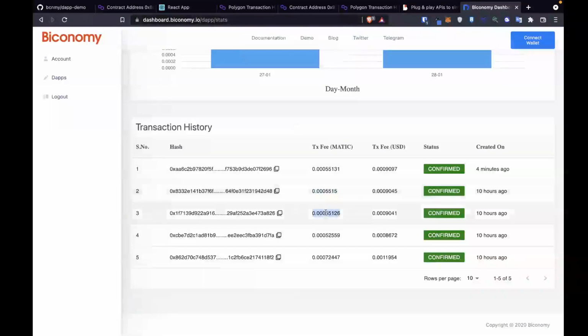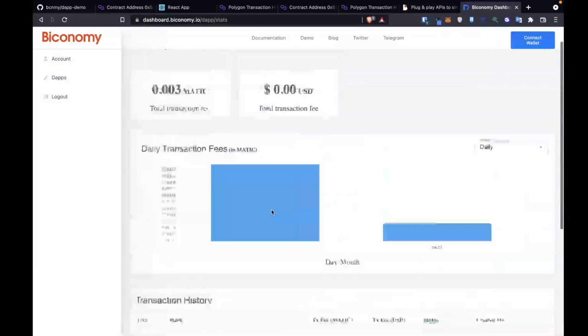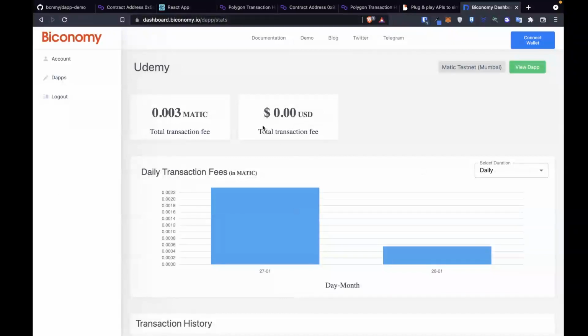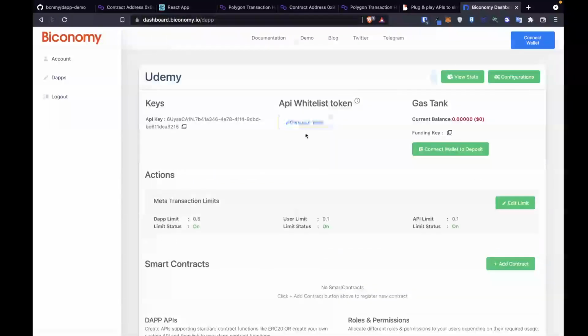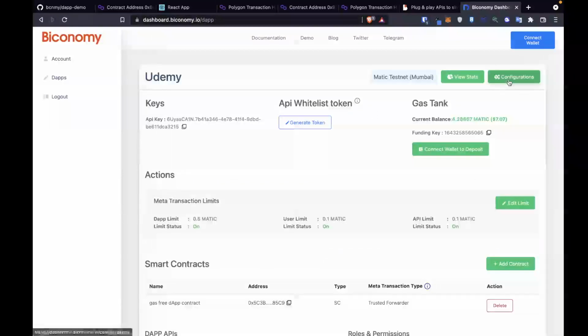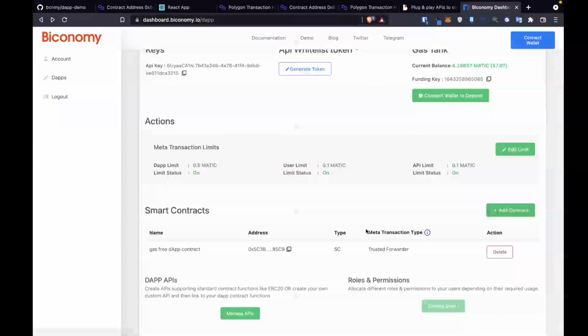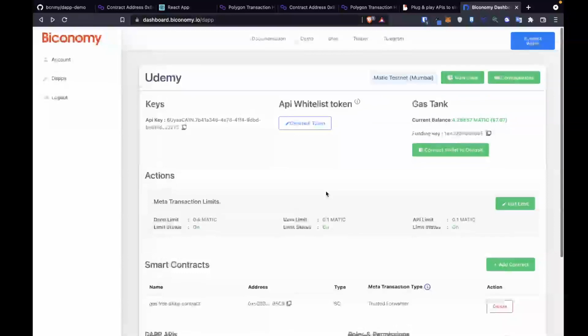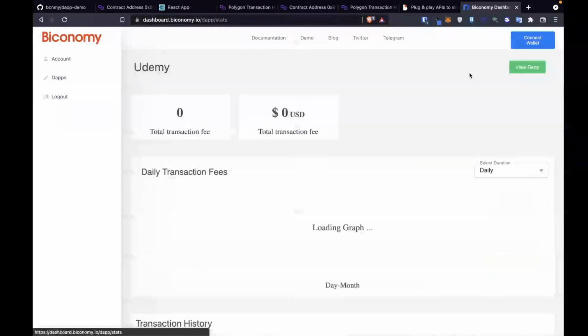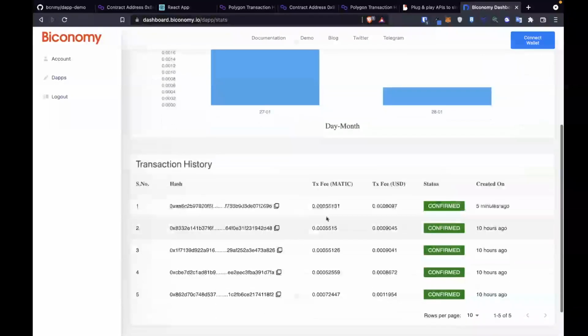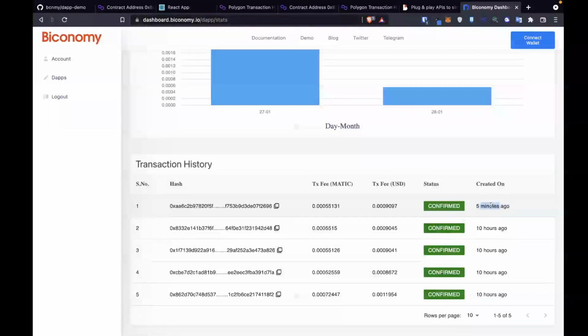And we're paying such low gas. This is super nice. Well, it's also on a testnet, so that's definitely going to skew our results. Not even a penny what we've spent so far, but it's all, again, testnet. View dApp. Yeah, so everything looks like it's working, right? We are in fact using our Biconomy, and we can see that because 5 minutes ago the transaction that we just sent worked.